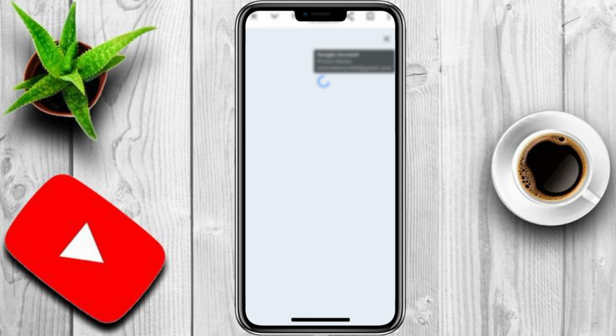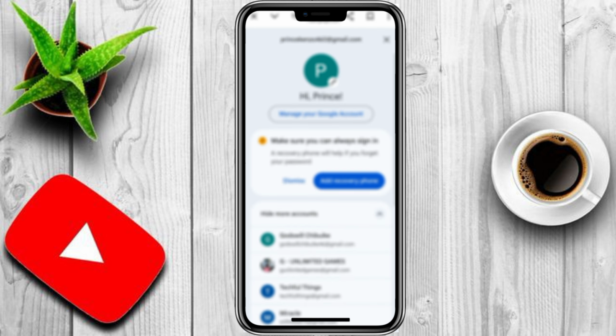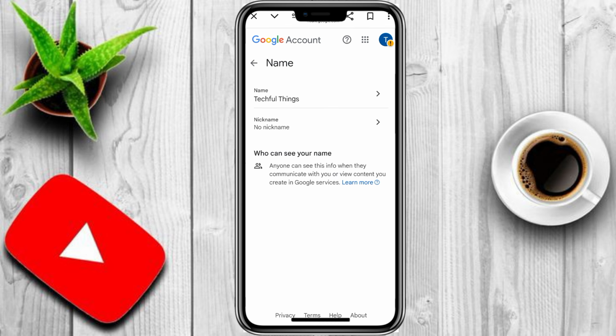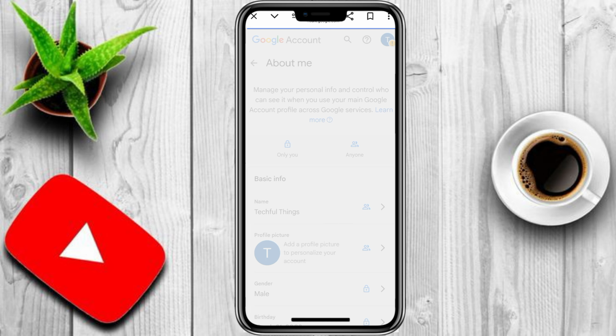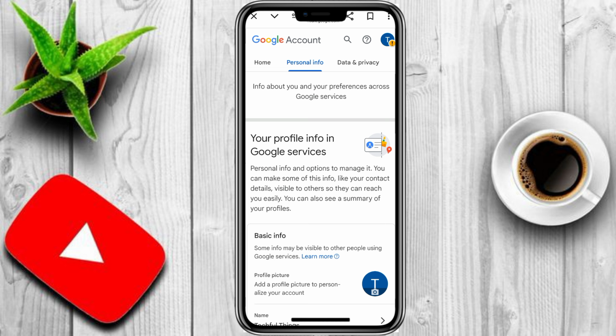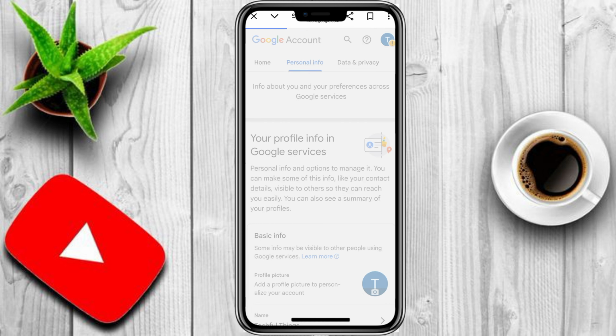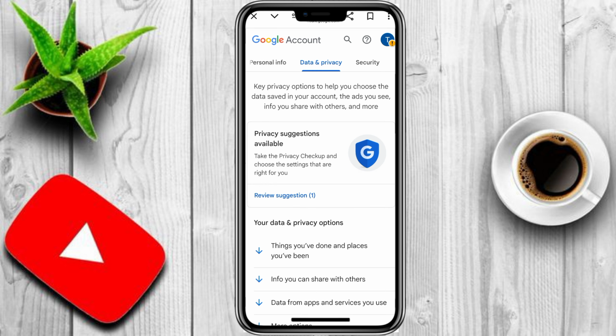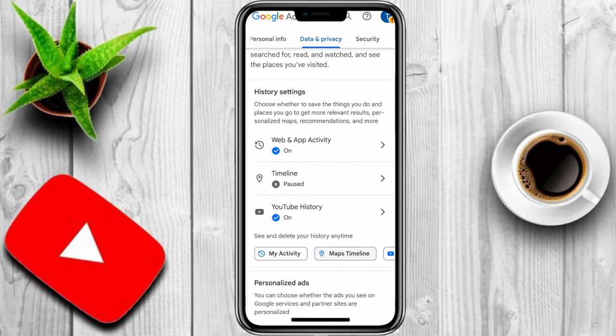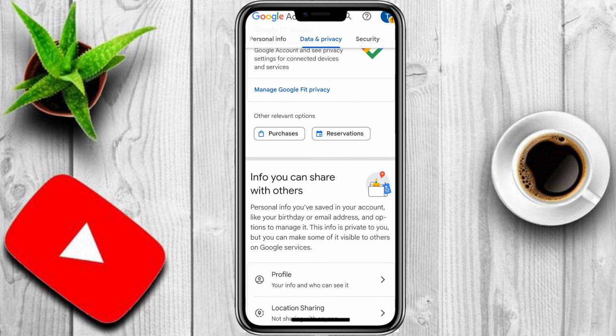Ensure you're signed into the Google account linked to your YouTube videos by tapping your profile icon in the top right corner. Next, navigate to the Data and Privacy tab at the top. Scroll down to the Data from Apps and Services You Use section and select Content Saved.